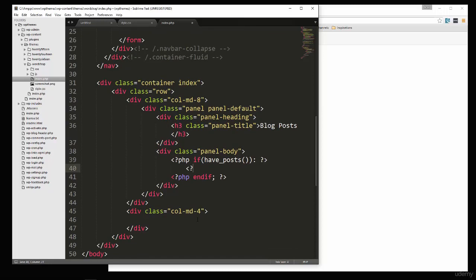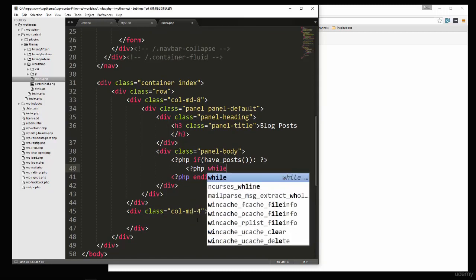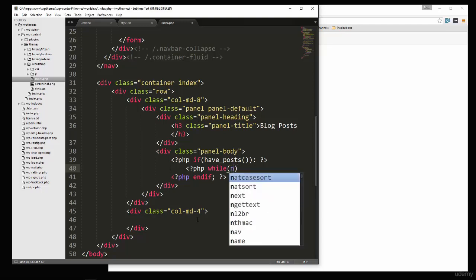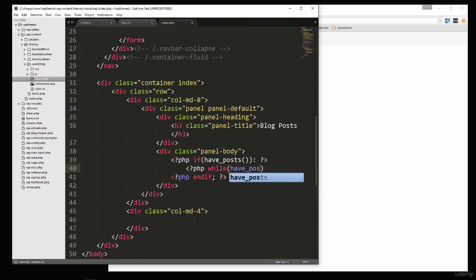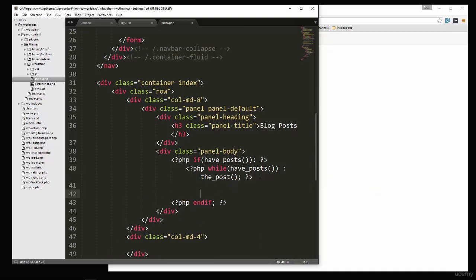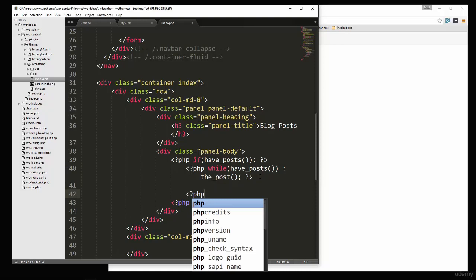Alright, and then we're going to put in our while. So we'll say while have posts. And we're going to go like that and say the underscore post. Alright, let's do our end while.